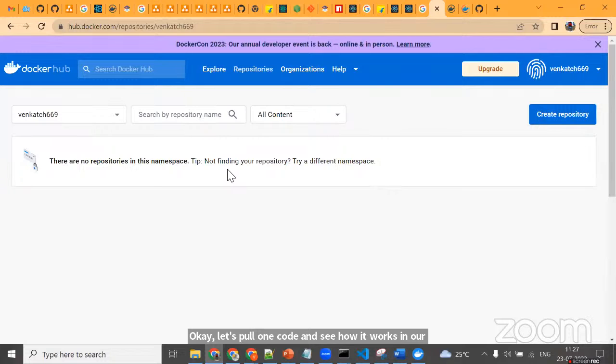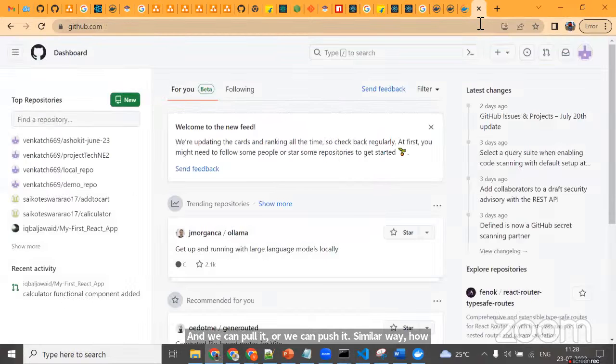Understood? So Docker Hub is again one portal which contains all our images, all our repositories. Repositories are nothing but images only. So we'll see all images and we can pull them or push them, similar to how it works in GitHub. In GitHub we can create a repository, push our code, and pull our code. Same thing.